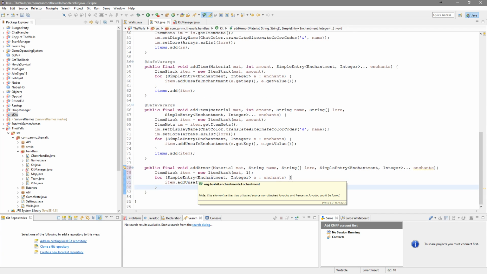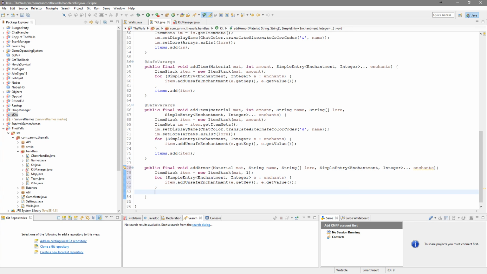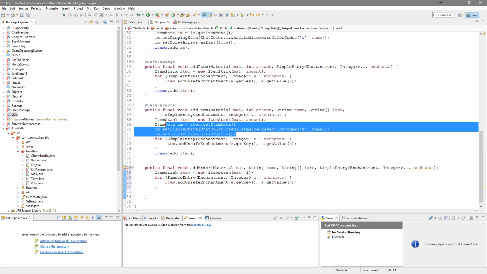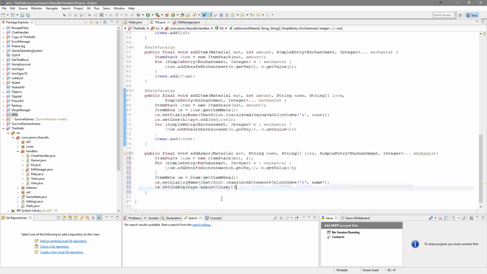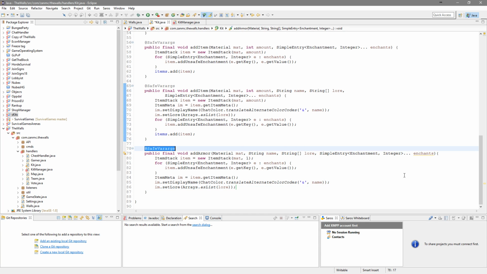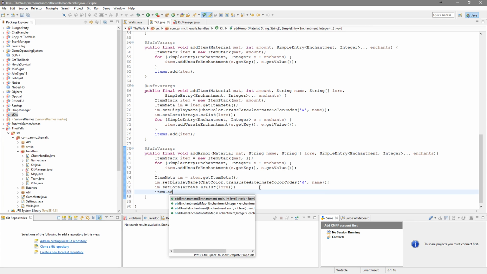Basically gonna copy that because it's the same, I think. Yes. And then it's also the same for this item meta. So you can just copy that. Actually, I think that's all, and then item add.